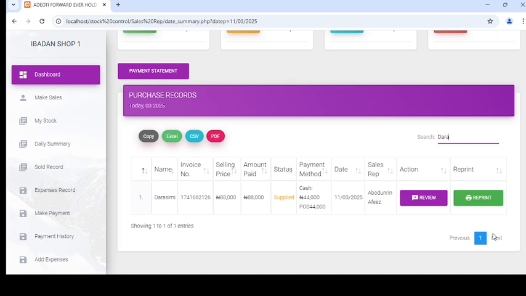Instead of scrolling, can you see previous and next here at the bottom of your page? As time goes on, this place begins to have page 1, page 2, page 3, and you begin to go through them. So instead of going through pages, you can just search the name of that customer, then you can get the record of that person at a glance. Do you get that now?